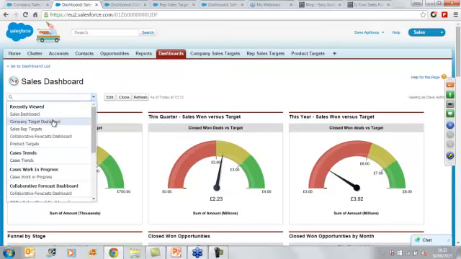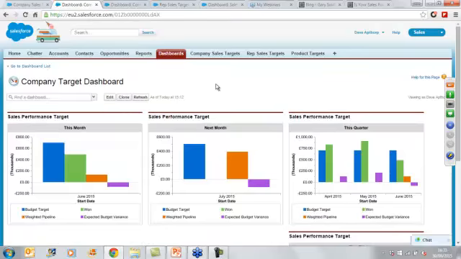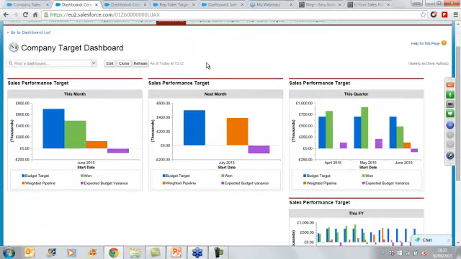Let's go to the dashboard called Company Target. So here you see a dashboard. It tells us that for this month, that's my figure for the target. That's what I've already won for this month. Sorry. That's my weighted pipeline. And that's my expected budget variance. So basically taking into account what I've already won and the value of my weighted pipeline, I actually expect to undershoot the overall target for this month.